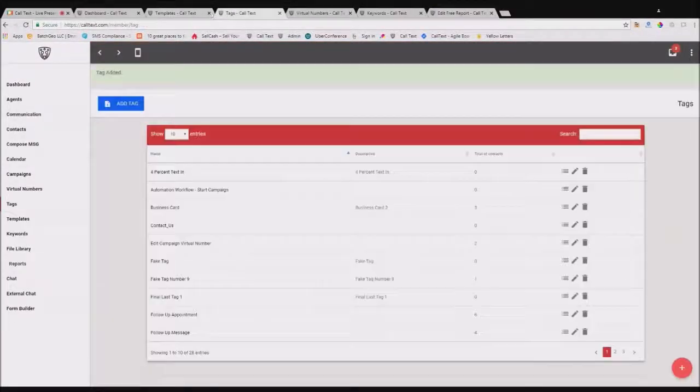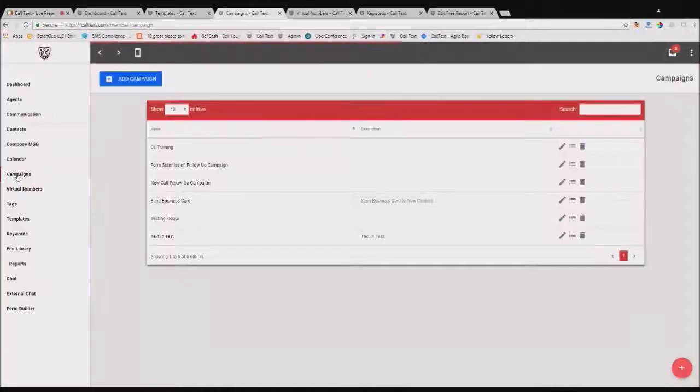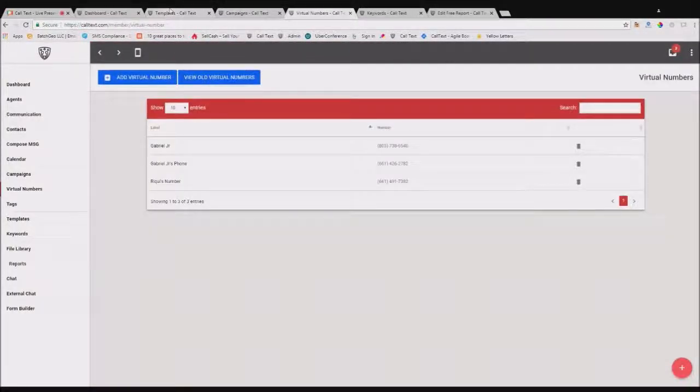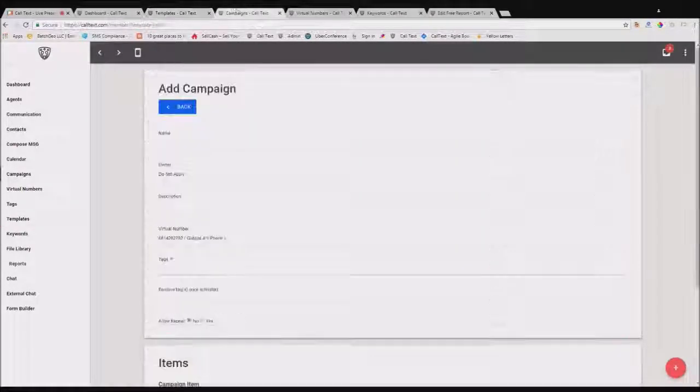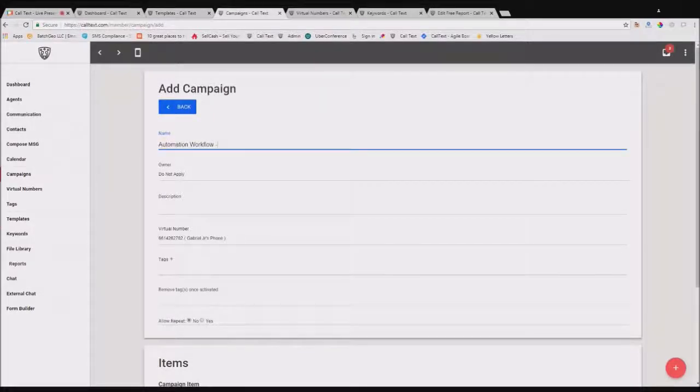Okay, so we're going to come back, and now we're going to go to the campaign section. Okay, and again, guys, it's important that you do the rest of those steps, because now we're able to actually set up that campaign. And what I'm going to do is I'm just going to go ahead and copy that, and I'm going to name the campaign Automation Workflow Campaign.